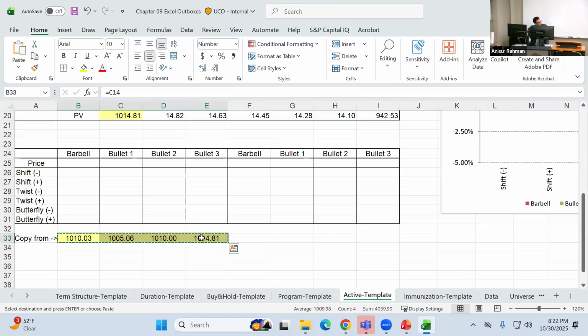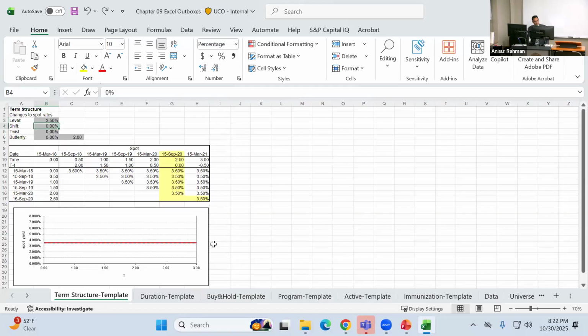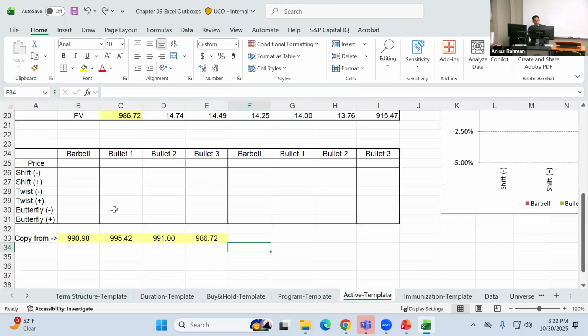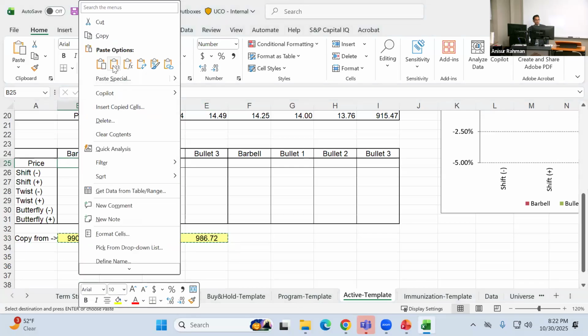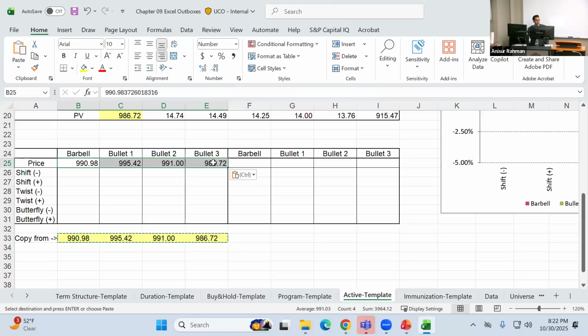Actually, can you redo it again? So actually I need that because before I change, I need to copy this. Control C and paste as values here, because we are going to compare with them, right? Before the change. So these are our prices from these 4 different bond strategies before any changes in the yield curve.